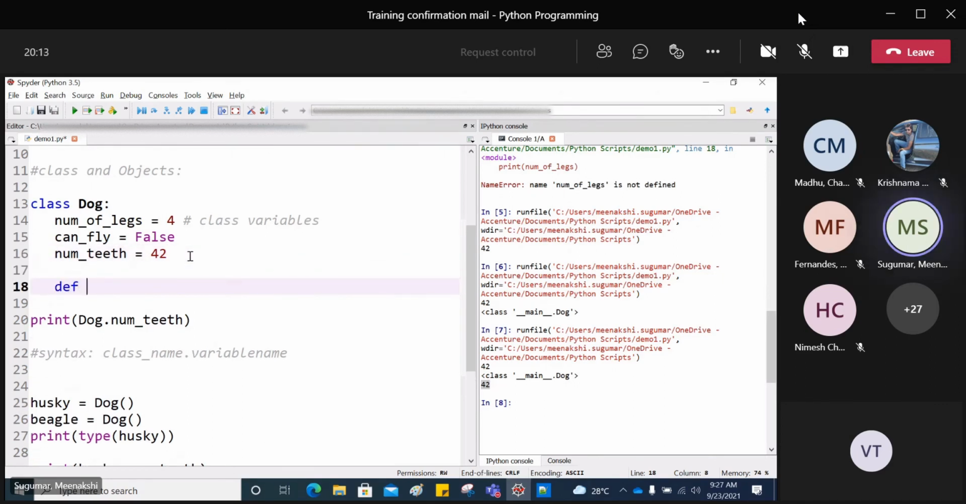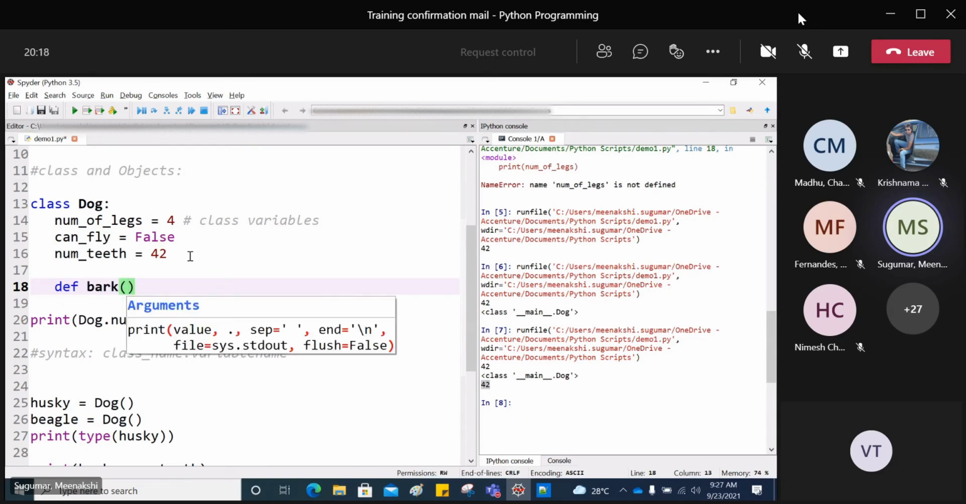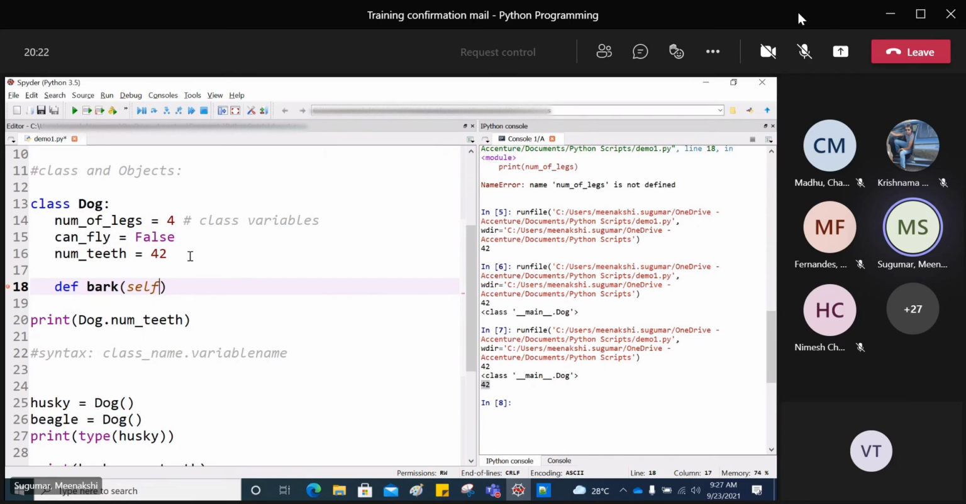For def, normally I'll give a function name. Let's say I will add a function called bark, and I will add this self. In any programming language, a function we call a method. In Python, whenever you are creating a function inside a class, or let's say a method, that method will always take the self object as an argument.